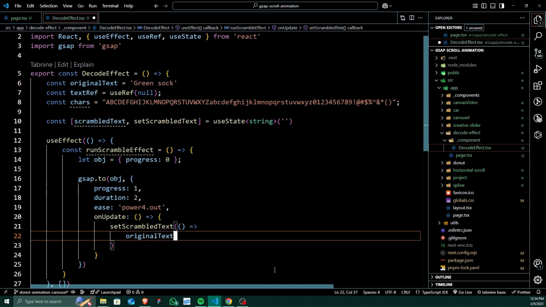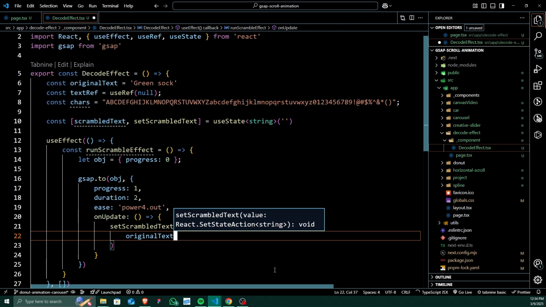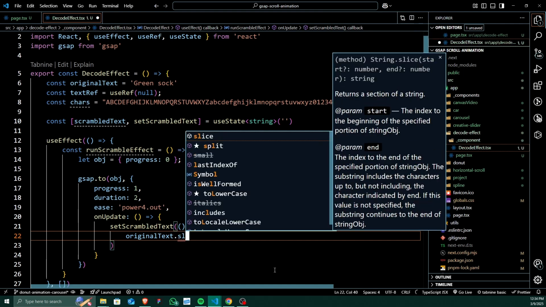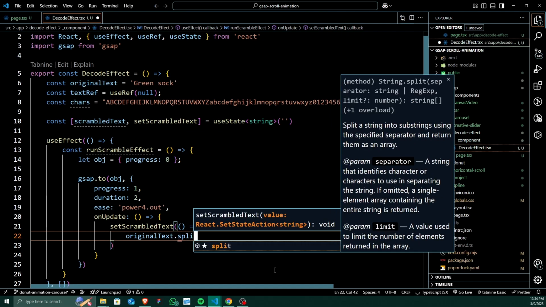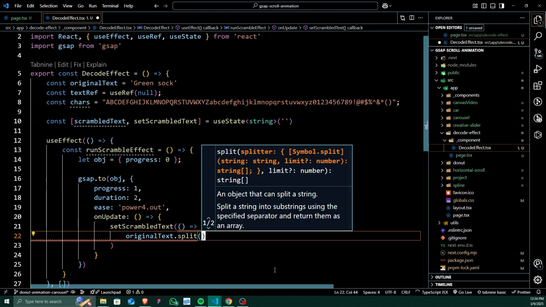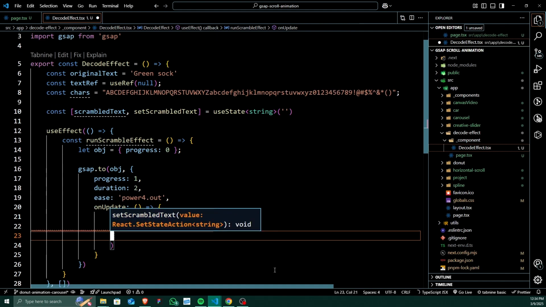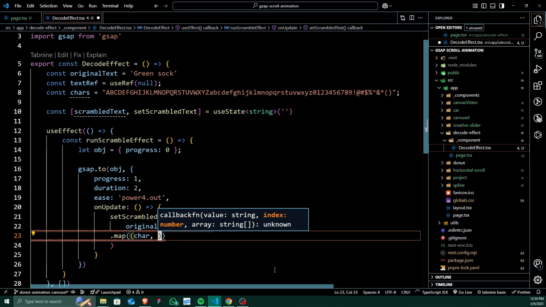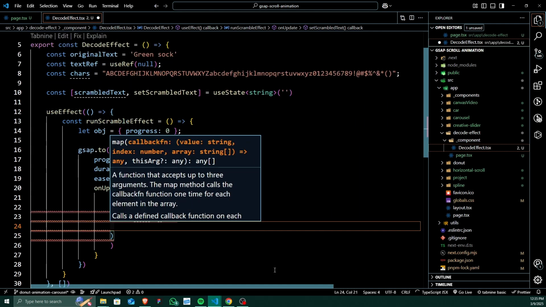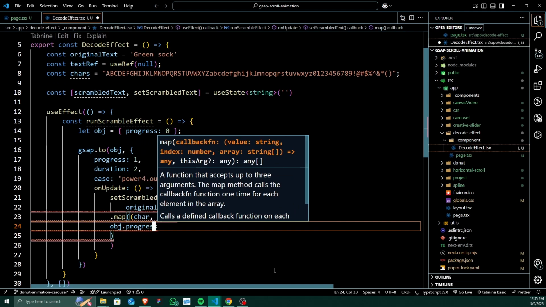I will use the original text dot split. The split function will split each character into an array, and after splitting I will use the dot map function. Inside the map I will get each character and its index, and I will use object.progress.